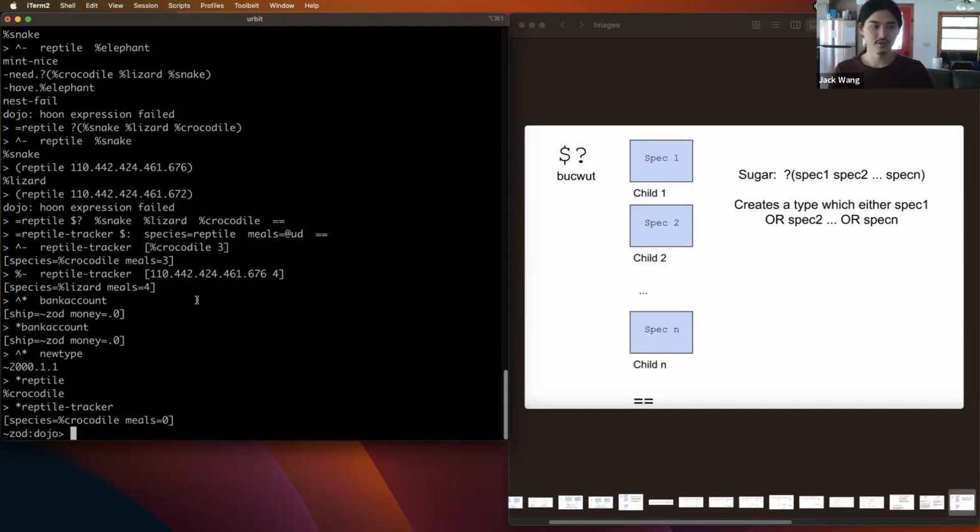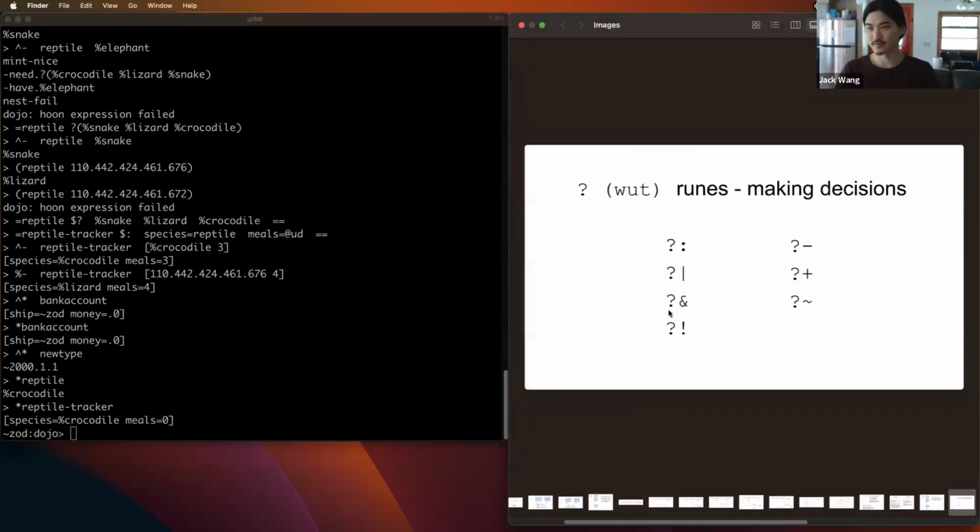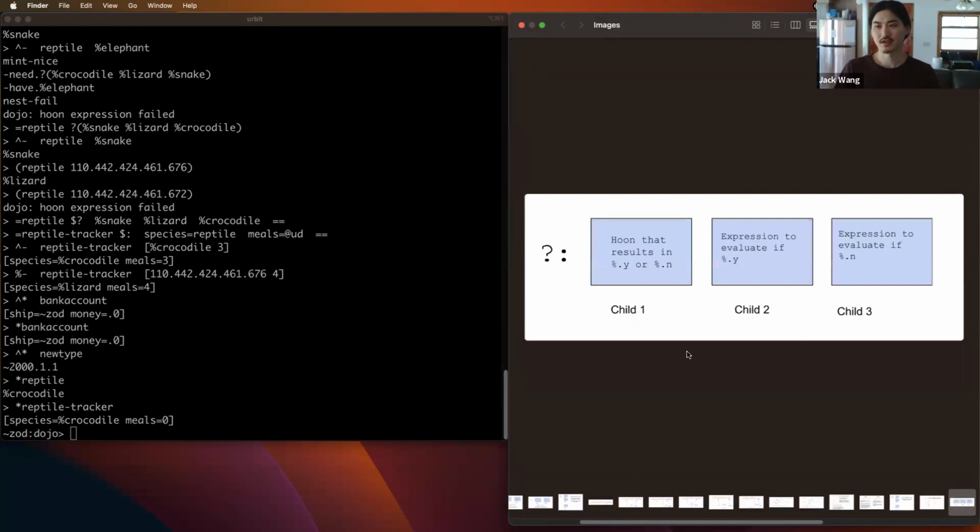Hoon has a family of runes for doing this. It's called the wut family of runes. They're pretty straightforward to use and understand. So the first rune that we're going to learn, and probably the most fundamental one, is the wutcol rune. It takes 3 children. The first one is a Hoon expression that reduces to either %.y or %.n. The second child is an expression to evaluate if this is %.y. And the third child is an expression to evaluate if this is %.n. So pretty straightforward, right? And the simplest possible way we could use this is just like this.